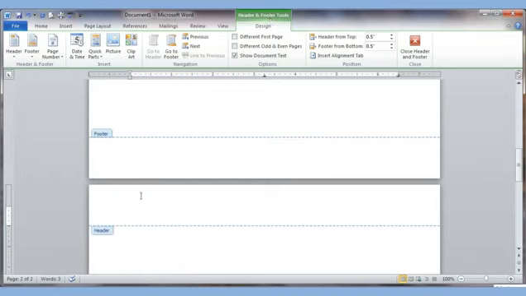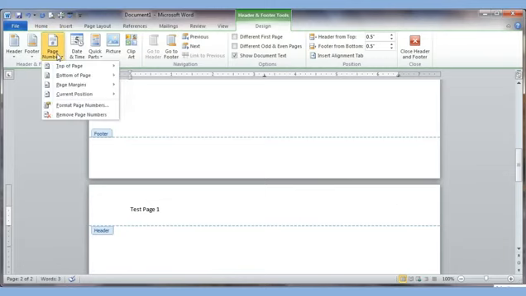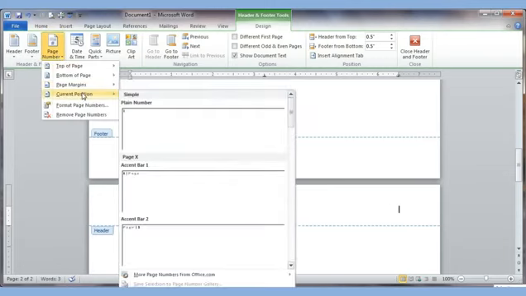So say if I type here, I'm just going to type test page 1 and hit tab. It comes to the center. I hit tab again and it goes all the way to the end. And if I want, I can put a page number here. So I'm going to click under page number, current position, and because I wanted to put it where my cursor is, that's why I go to current position.